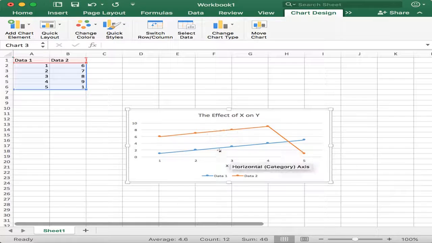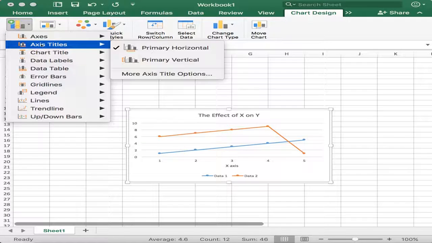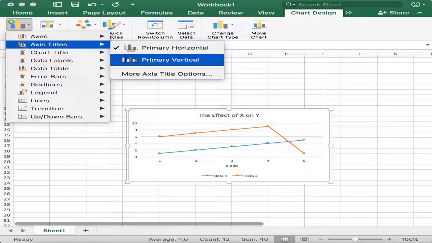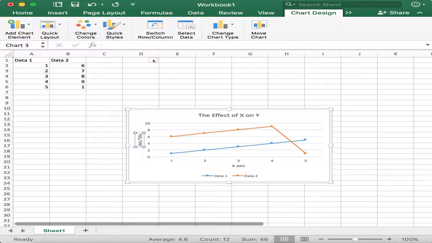Then, making sure you still have the graph selected, you're going back up to that Add Chart Element over the axis title and select Primary Vertical. Once this is done, you then can select the axis title box and name it Y-axis.